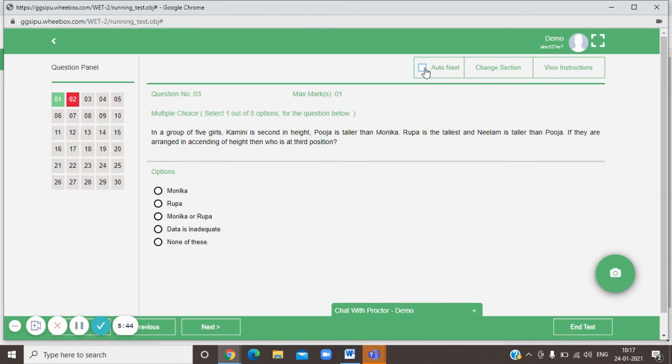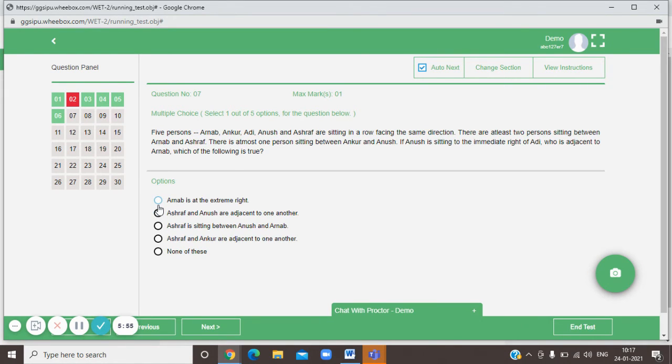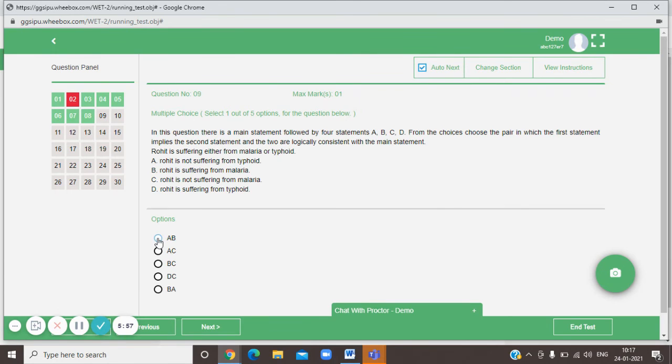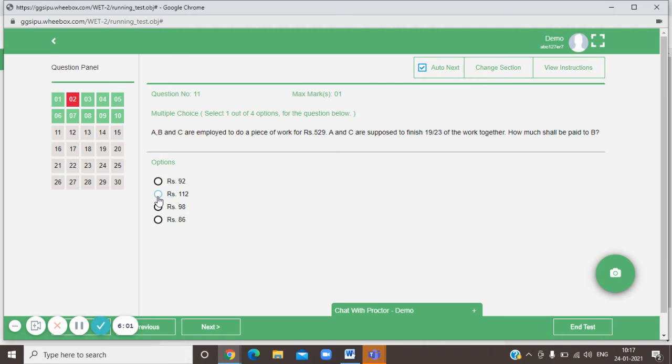There is a button known as auto next. Auto next means if you have clicked an option, you'll automatically go to the next question. So you don't have to click next again and again. So it will happen like this. All the marking and the marks are the same for all the questions.